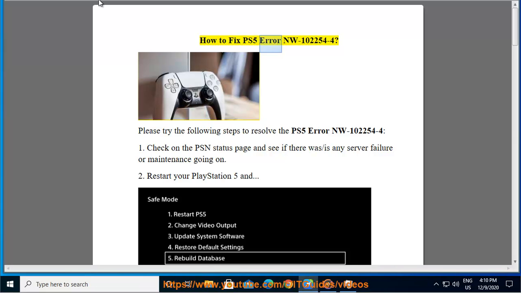How to fix PS5 Error NW-102254-4. Please try the following steps to resolve the PS5 Error NW-102254-4. 1. Check on the PSN status page and see if there was any server failure or maintenance going on.